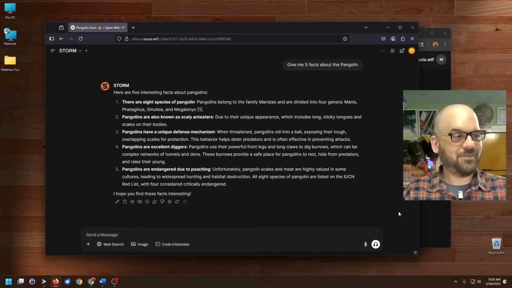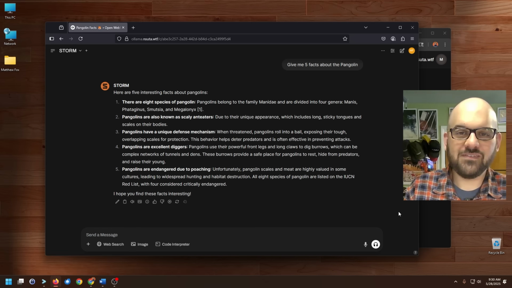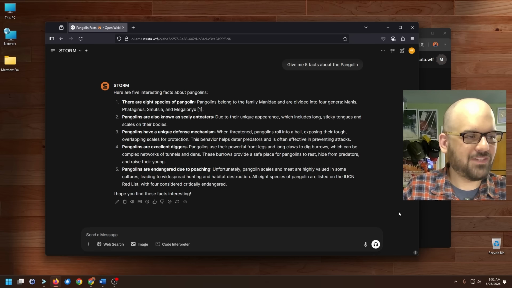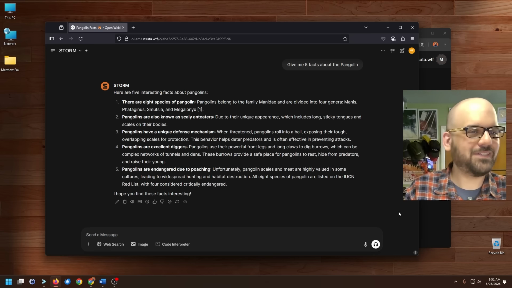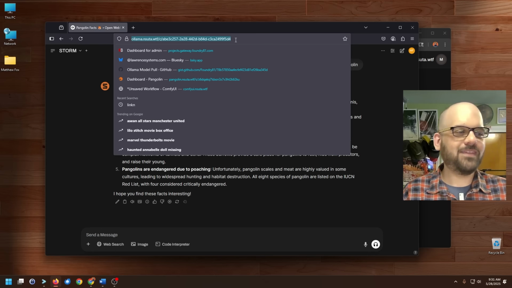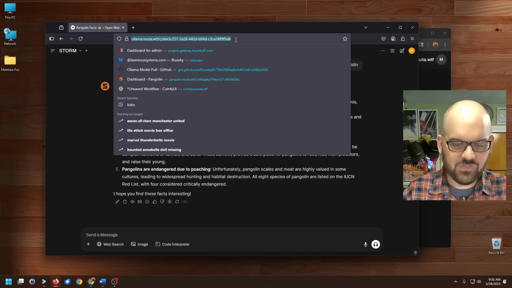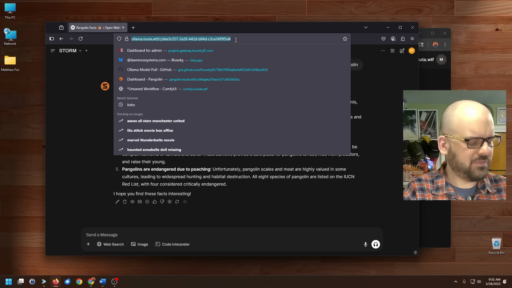All right, we can see that we were able to access Storm, one of the models on my Docker host. That's actually geared towards being very factual. That was pretty good. Now that we have authenticated against Pangolin and we've seen Ollama, let's jump into Blinko. Let's do Blinko next.